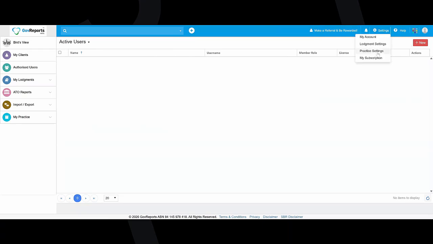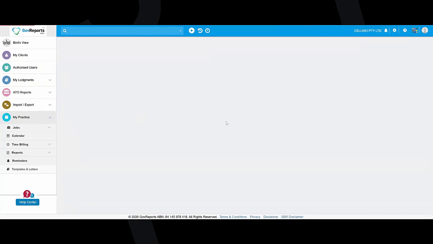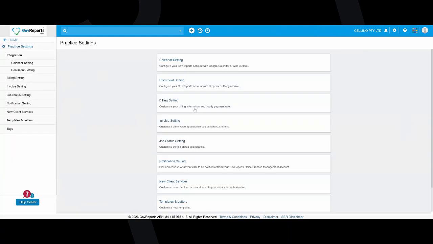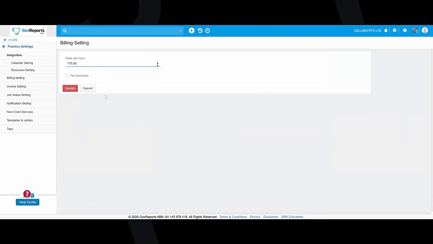In our practice settings, we talked about the billing settings, making sure that you set that up from a workflow perspective, because you want everything to flow through nicely. So once you've done the work, you can actually bill for it. You can set the billing up here. You can set up the invoicing settings as well.